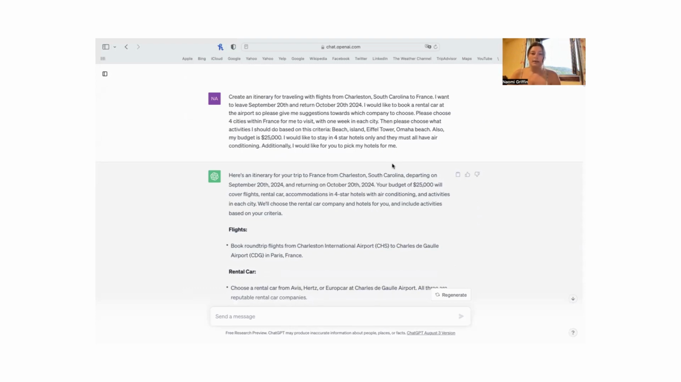And then I go on to budgets, which is a very large budget. It was not my budget for this trip, but $25,000. Just an example, fun example. And I would like to stay in 4-star hotels only. They all must have air conditioning as a condition. Additionally, I would like for you to pick my hotels for me.